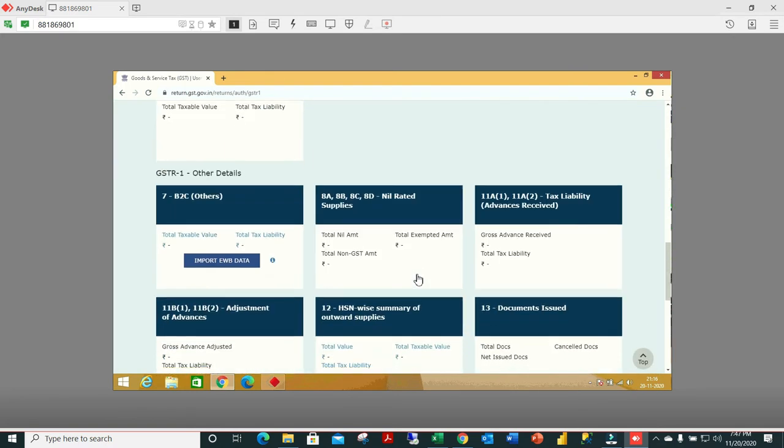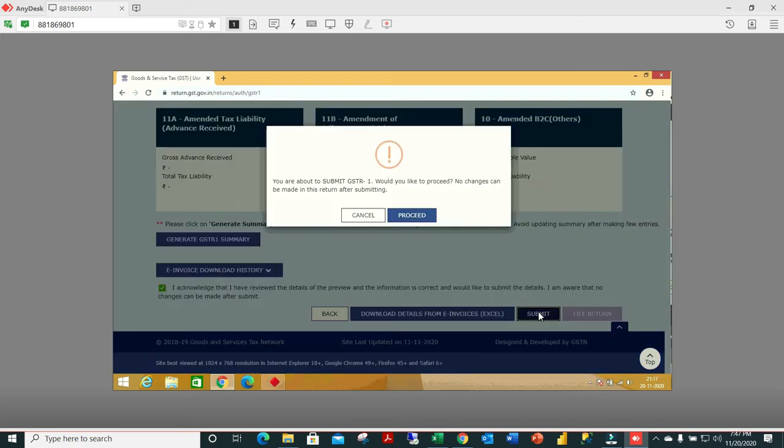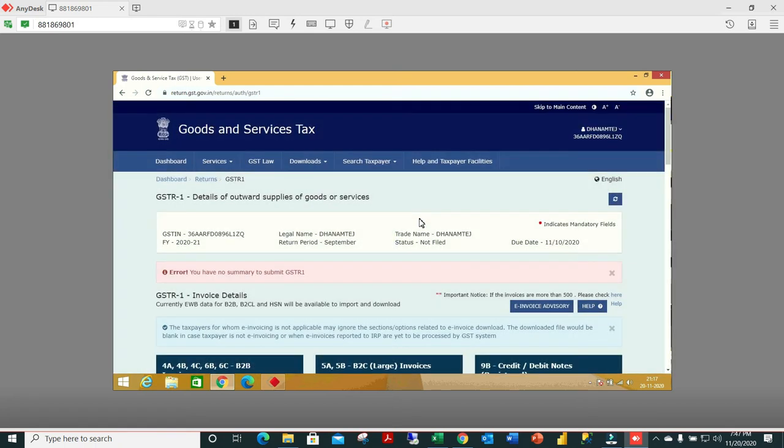We will not check the other boxes or menus, which is for the business done, tax paying. Since it is GSTR nil return, we will only generate the summary and submit.